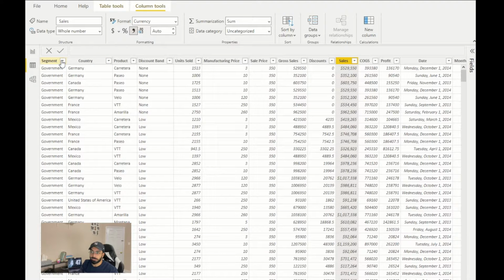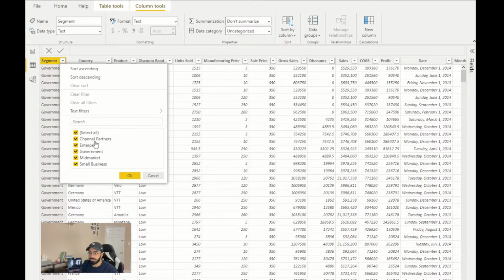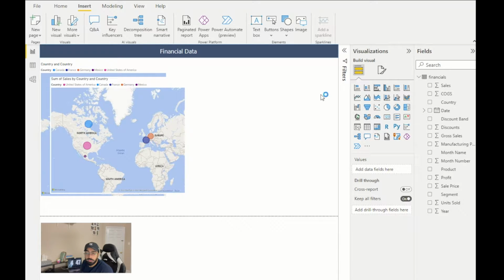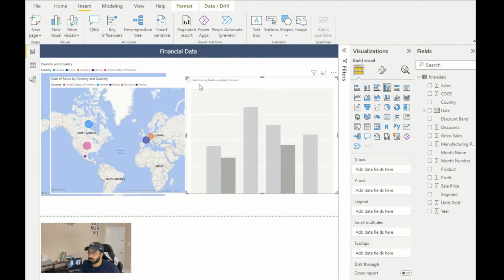The other one was segments, like different channel partners, enterprise, government, mid-market, small businesses. So I want to see how the government, which products government owned, how many units were sold. Let's try to do something like that. Whenever there are three columns or three factors that you want to see, it's always better to use a clustered graph or a stacked bar graph. Let's say I'm going to use this.